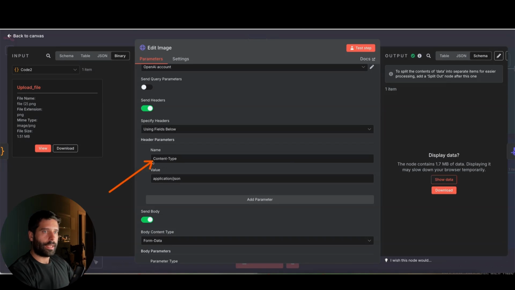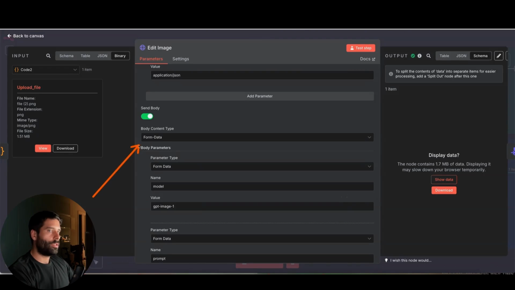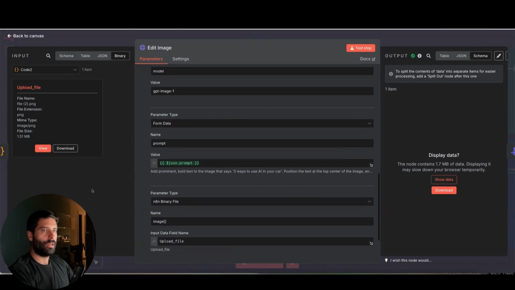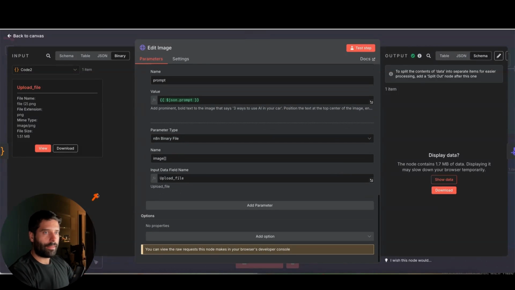So actually, I don't think I need this header over here because we're not using application JSON content type. We're actually using form data. So you just need to drop down, choose form data. And then you can see here, we have the model, which is GPT image 1, like we had in a previous API call. And then we have the prompt, and the prompt is coming from that code node, but it's overall coming from the AI agent step. And then we have the final n8n binary file. So that's what we're using to actually upload the image.